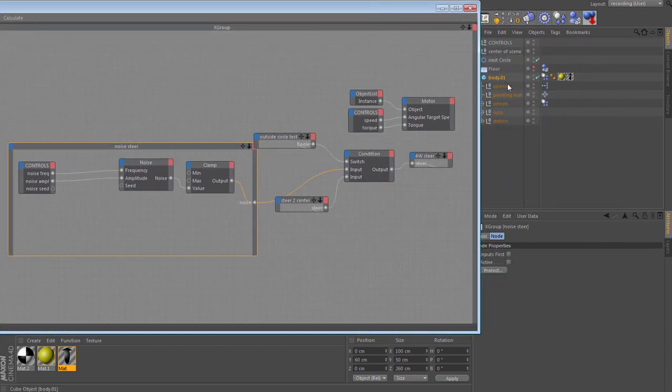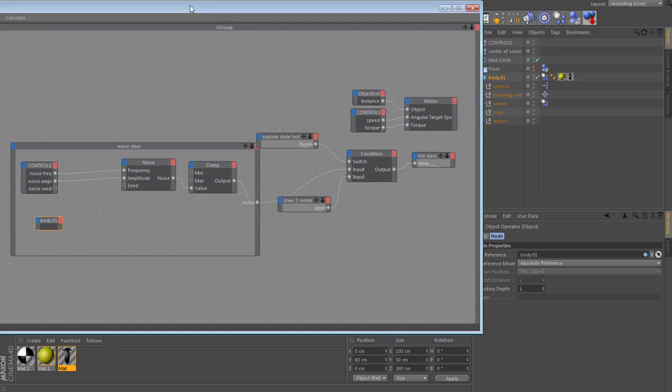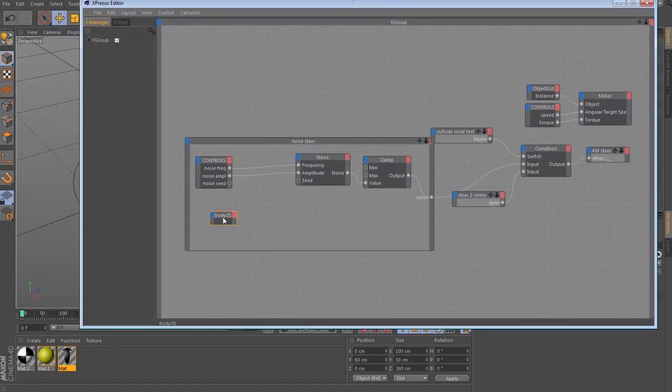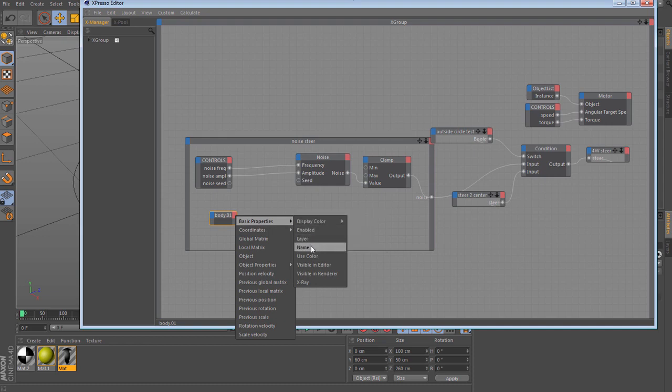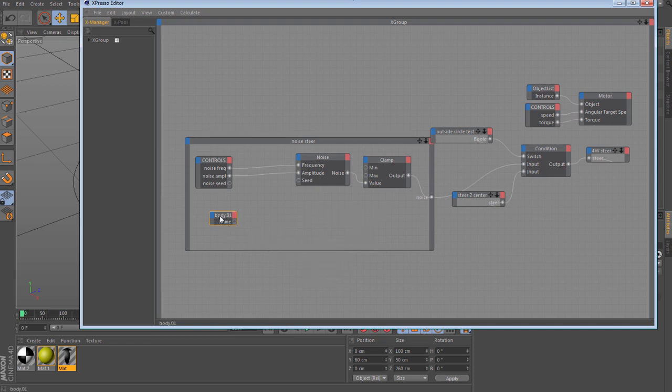So we need to drag the car into the window. Okay, and what we're interested in is the actual name of this object. So under basic properties, here we go, name. Now in computer speak, the name of this object is known as a string. All string means is a collection of characters like letters and numbers, etc. So what we've got to do here is use some string manipulation.